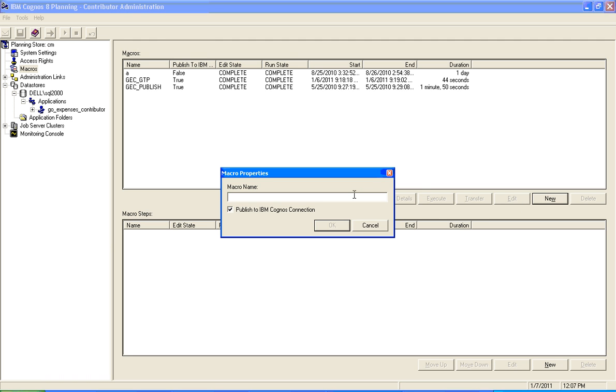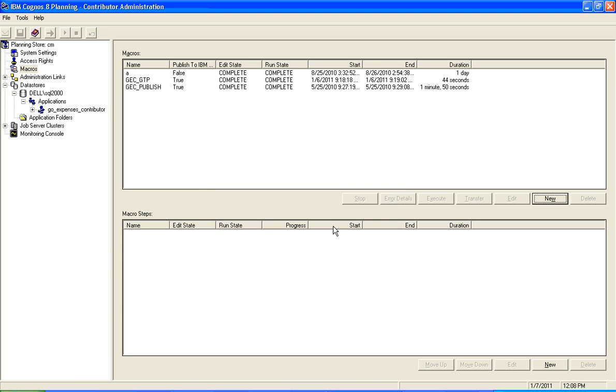I'll give the macro name as GEC, that is Go Expense Contributor Sync GTP. If I select this option, it means that it will publish this macro to Cognos Connection. So if a user has access to an application's objects, they can directly click on that macro and run that macro from Cognos Connection. For now, I do not want to publish this macro to Cognos Connection. I'll click OK.